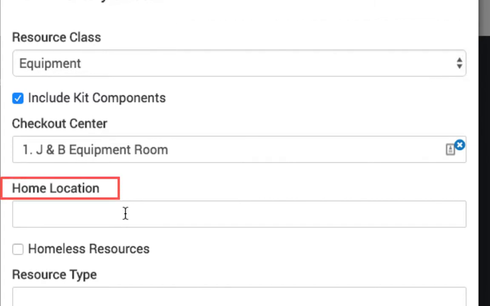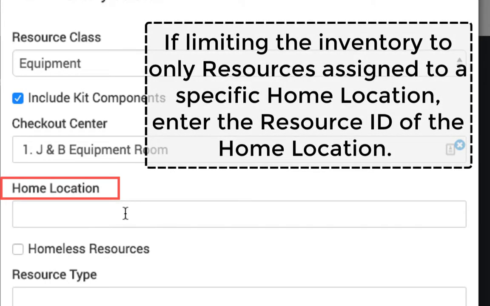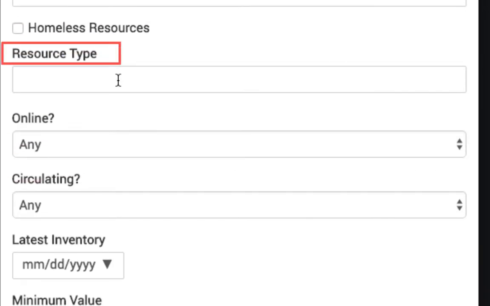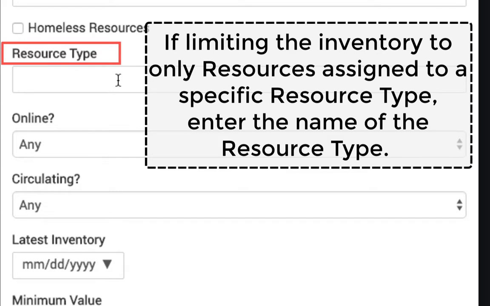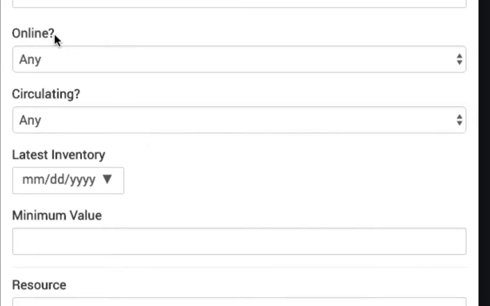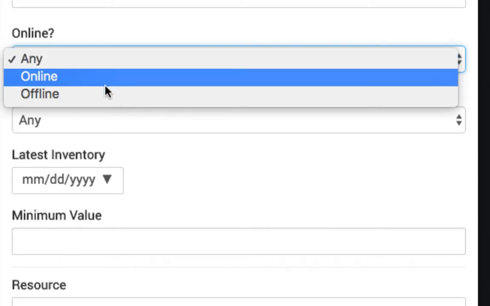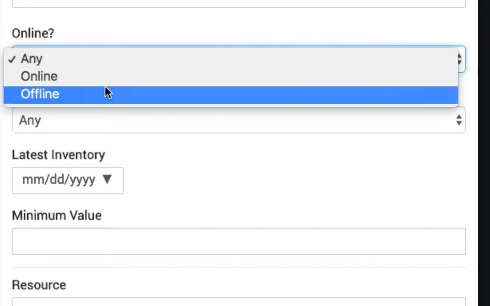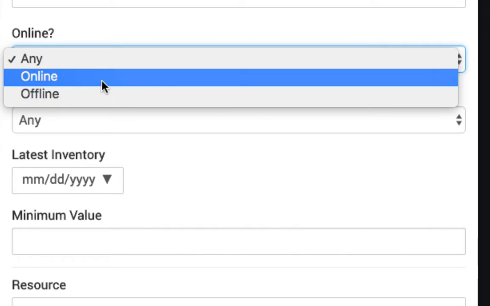Home location. If limiting the inventory scope to only resources assigned to a specific home location, enter the resource ID of the home location. Resource type. If limiting the inventory scope to only resources assigned to a specific resource type, enter the name of the resource type. Online. This selector has three options: Any, Online, and Offline. Any will add both online and offline resources. Selecting online or offline will limit the inventory to resources with that status only.